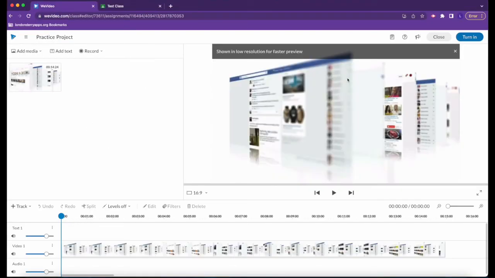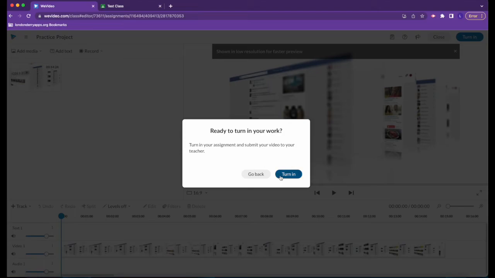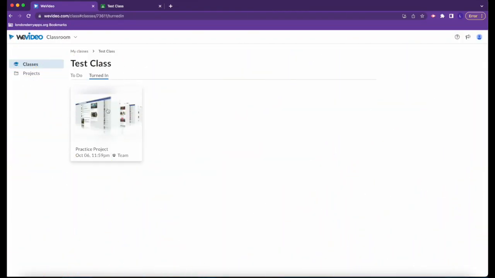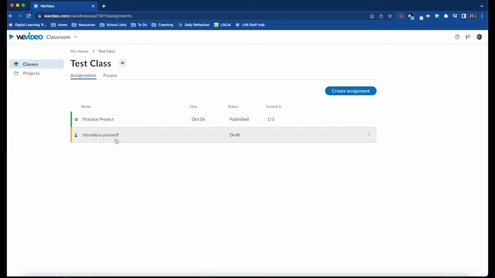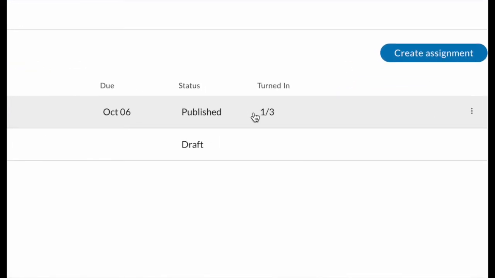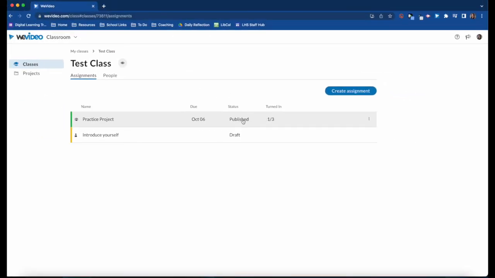When a student is finished with their project, they will hit the turn in button. You can hit turn in again, they'll get some stars, and it will show them that their assignment has been turned in. On the teacher's end, I can now see, here's my practice project, I can see that 1 out of 3 have been turned in.